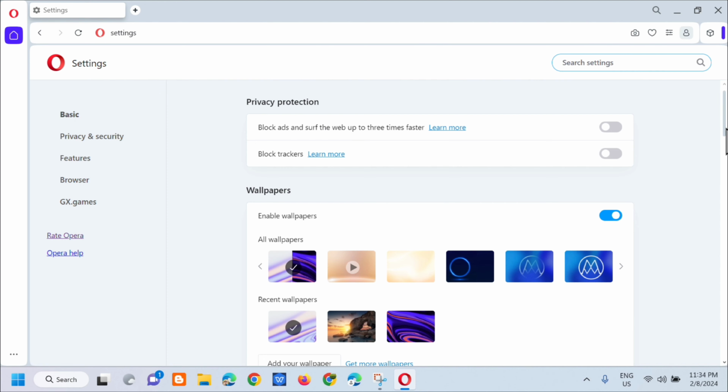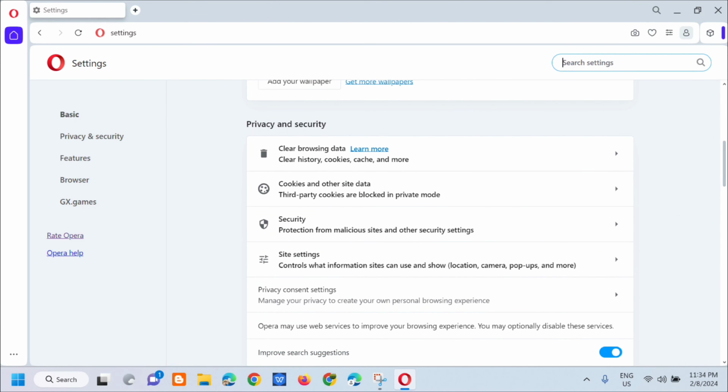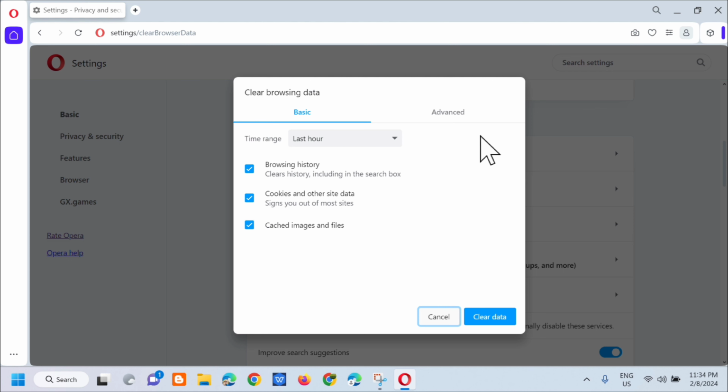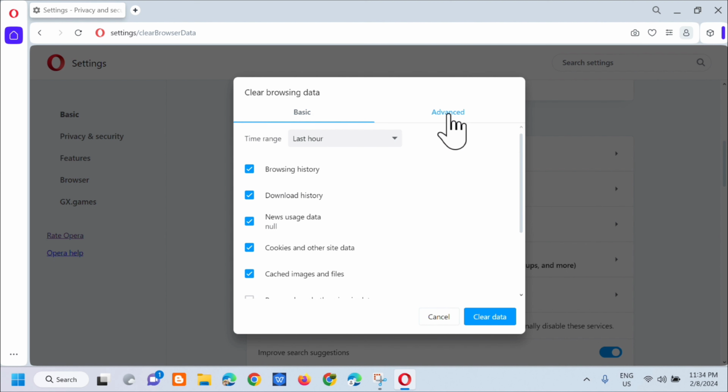And then dito sa settings, scroll down at select lang natin itong privacy and security. Makikita mo kaagad dito yung clear browsing data, so i-click lang natin yan. And then next, dito sa clear browsing data ay may dalawang options dito na pwede nating select. Ito yung basic and then yung advanced.